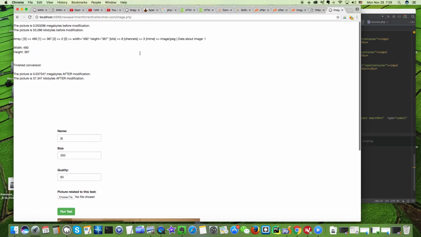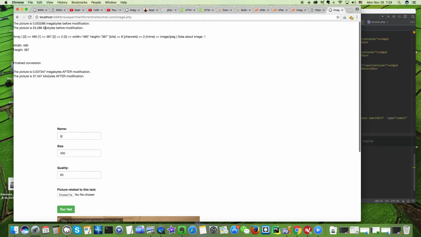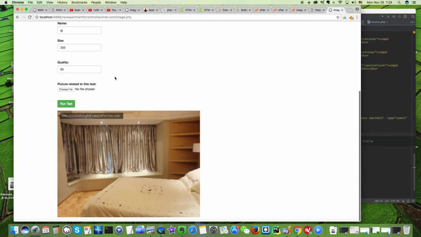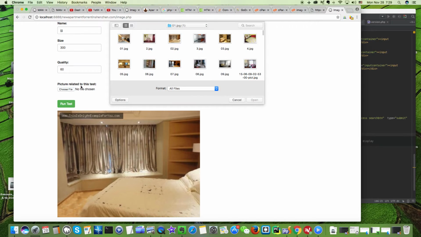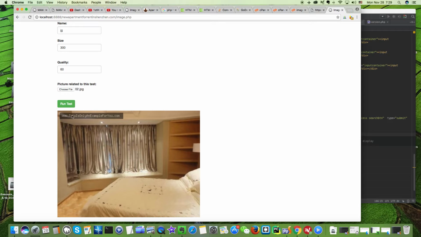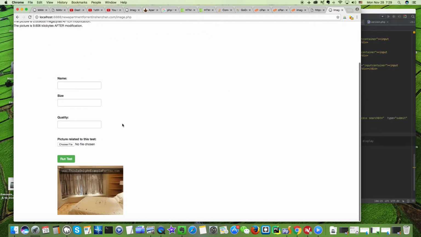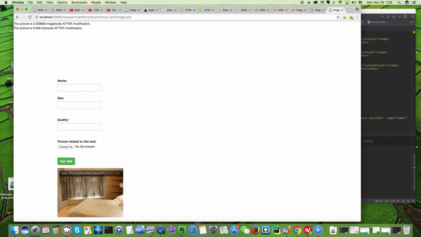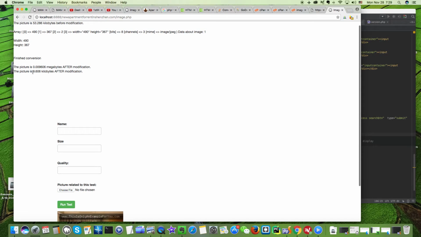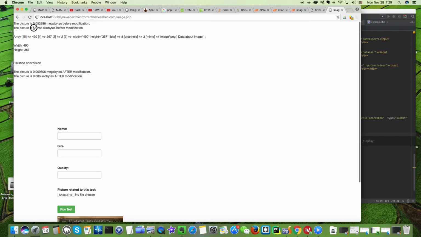Now we're going to take the same image here. It started at 53 kilobytes. We did very little modification. It came down to 37 kilobytes. But what happens now? Obviously this is a much smaller image. You can adjust all this stuff. Now take a look at this: 9 kilobytes, that's nothing, right? It went from 53 kilobytes.